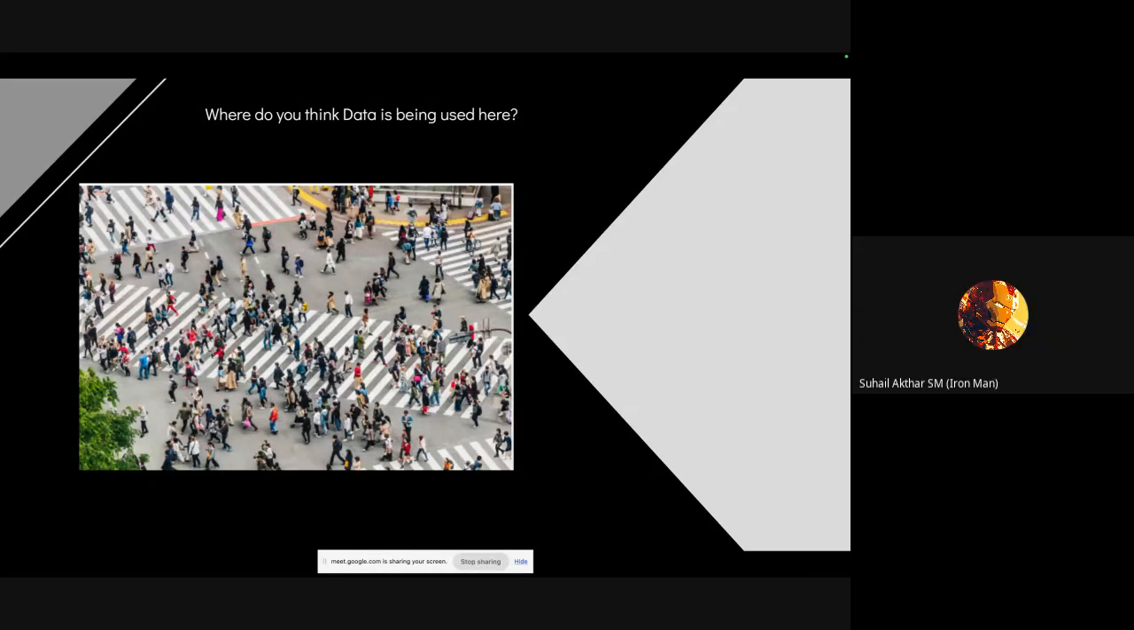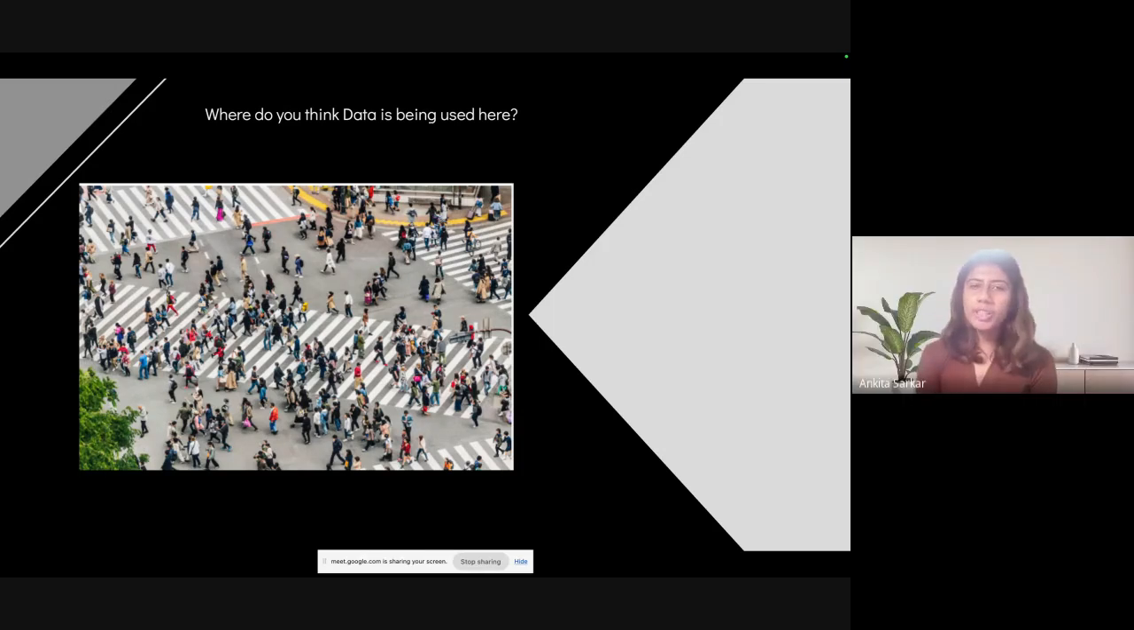Number of people crossing the street per day can be data that we can get from this picture. Okay. And the data relating to the crowd of people there. Okay. And can you come up with a project of what you can do with the crowd of people?